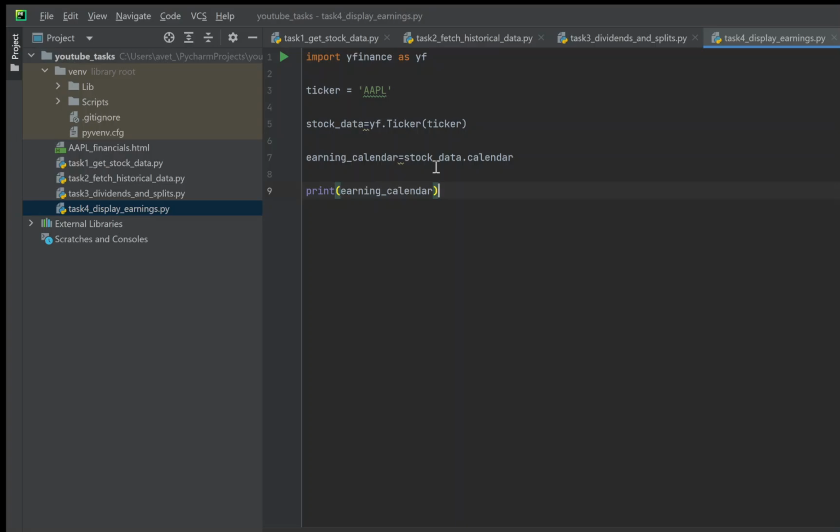Once more, why is earning calendar important? Because it tells us when the company is expected to release the earning reports, one of the crucial factors that affect the stock performance. And let's have it running.